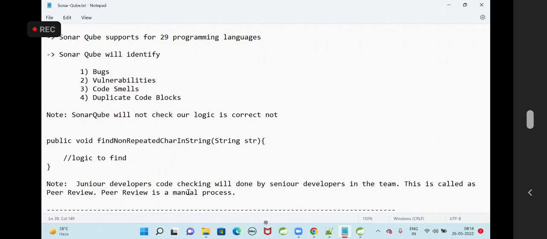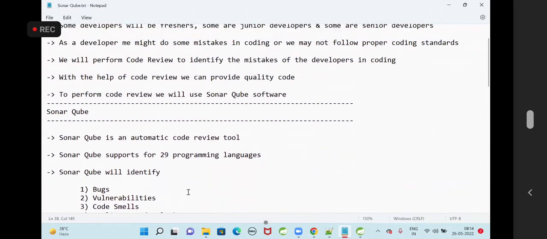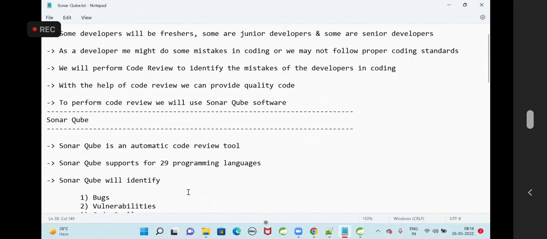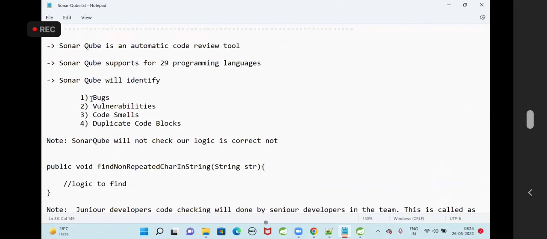Okay, fine guys. Sonar Cube is one of the software tools used to perform code review. Sonar Cube is going to identify the bugs in our code, the vulnerabilities, the code smells, and duplicated code blocks. Sonar Cube will not check whether our logic is correct or not.